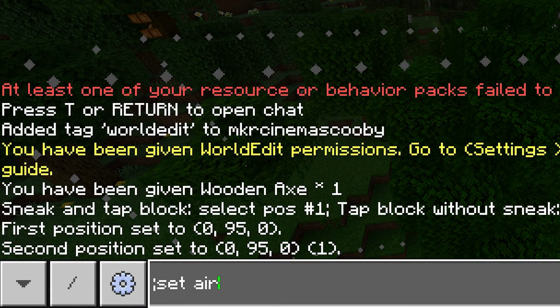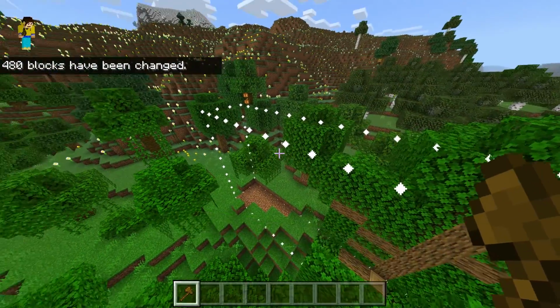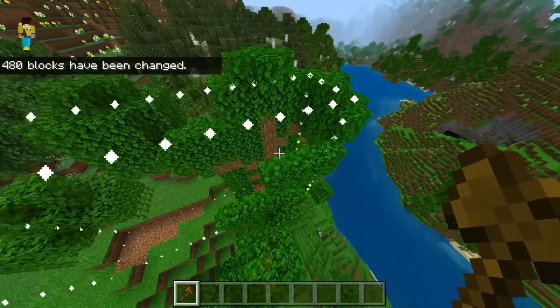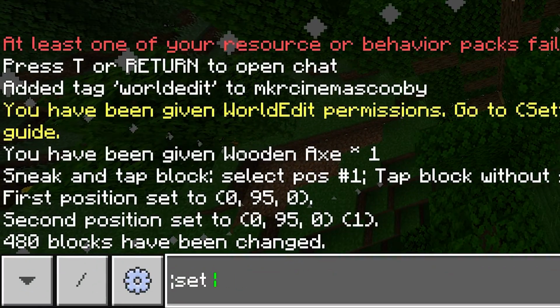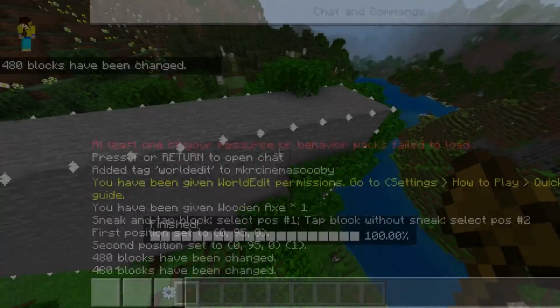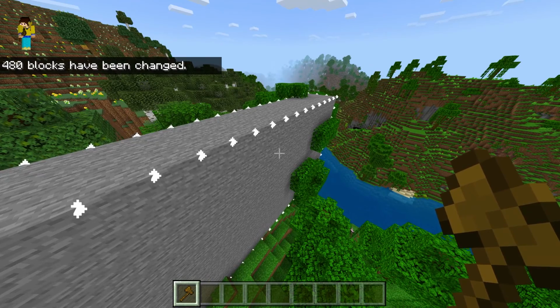Now this is a command that will let you set this region to anything you want. So let's say set to air. Now it's air, and you can see it has a progress bar at the bottom there that shows how far along it's gone. So here we go. Say we wanted not air, but we wanted stone. So we can just change that to stone, and this will fill it with stone instead. Very useful command, and probably one of the ones you're going to use the most.